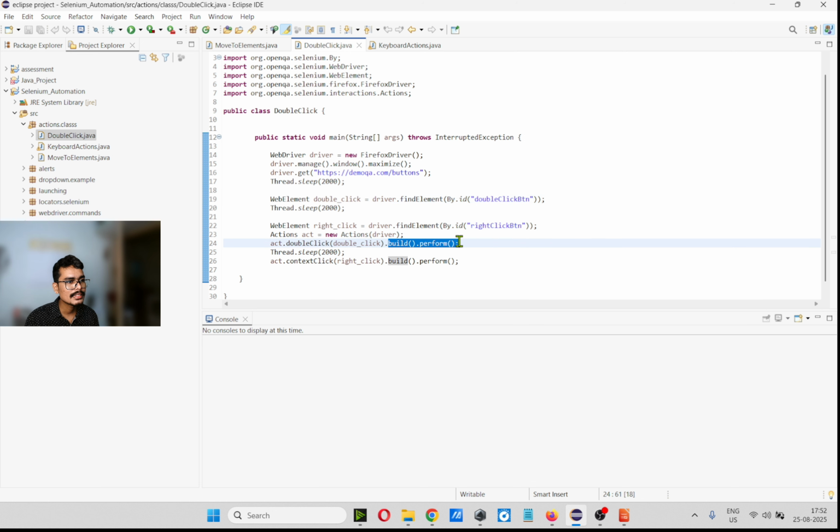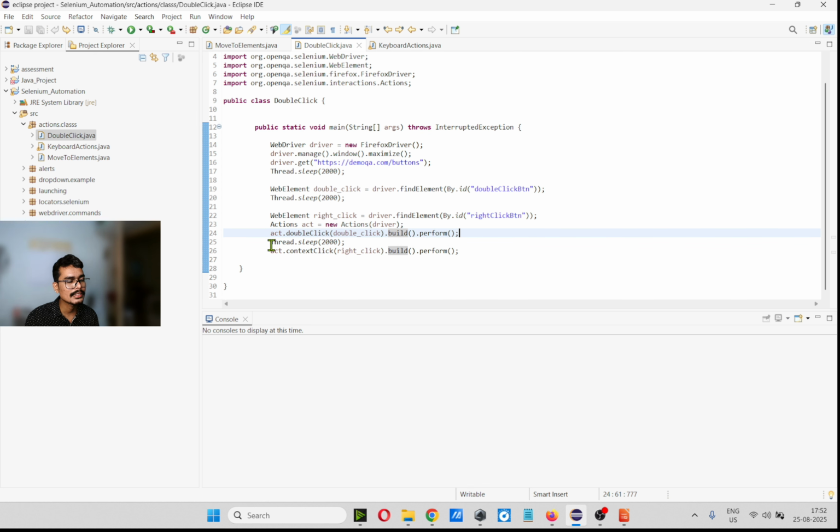Now these two parts are very important. You will have to use .build and .perform for performing any action. If you don't use these two functions, then it won't work. I am doing this in the same class, though you can try it in a different class. Again, I will use Thread.sleep for 2 seconds.